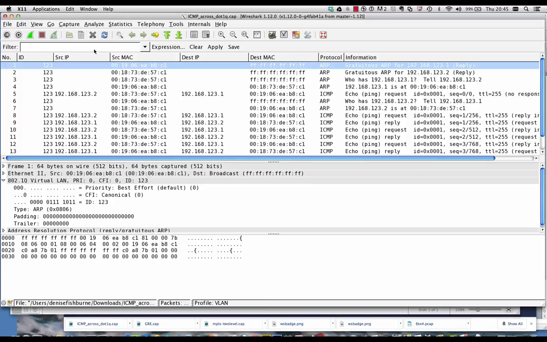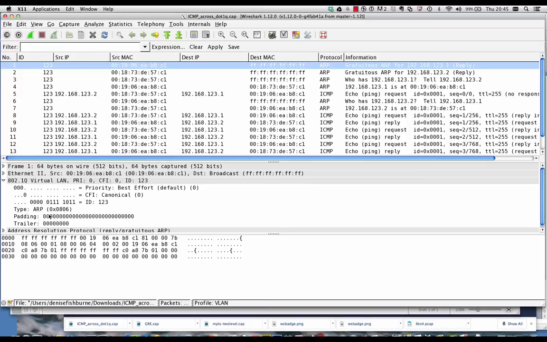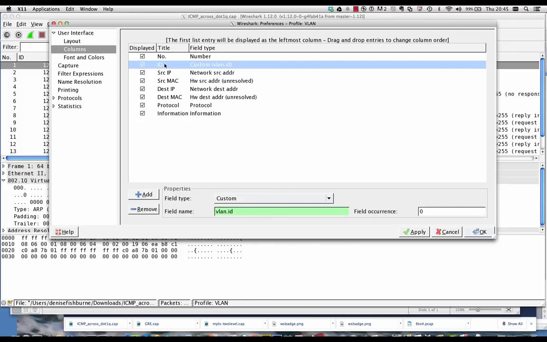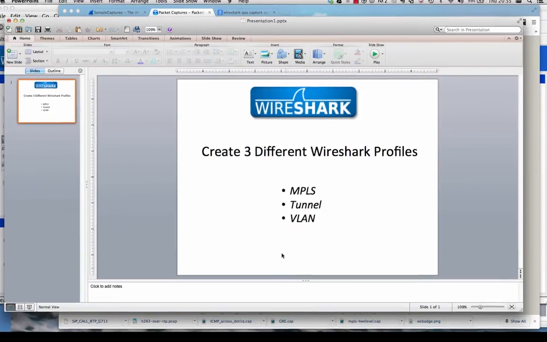You can actually drag columns, and you'll see when we go to preferences that the column has been moved. Dragging that column moved that column. So this is going to be VLAN ID. Apply and OK. So we've got the VLAN ID, the source IP, the source MAC, the destination IP, and the destination MAC.